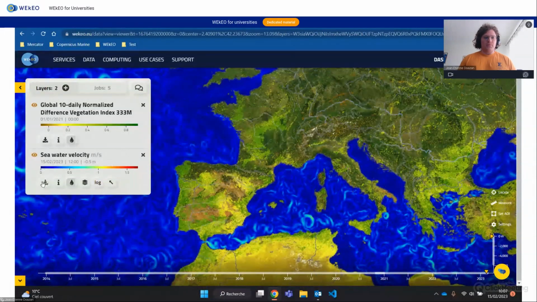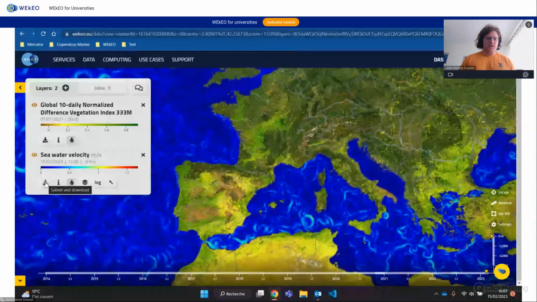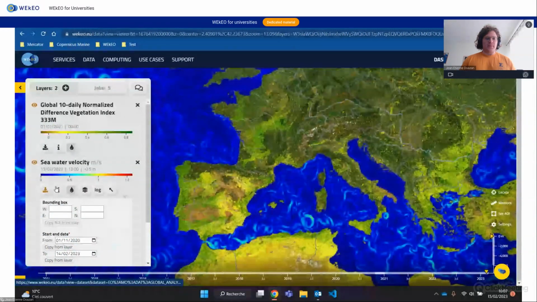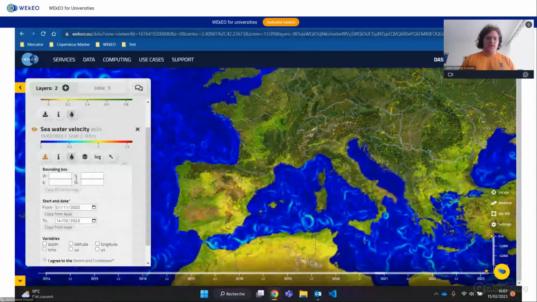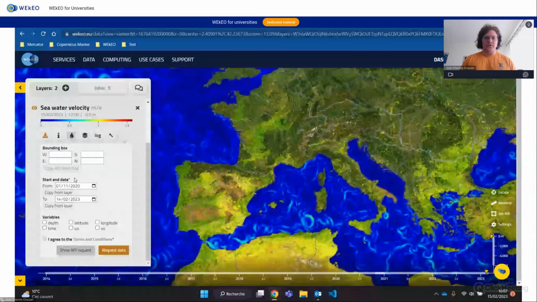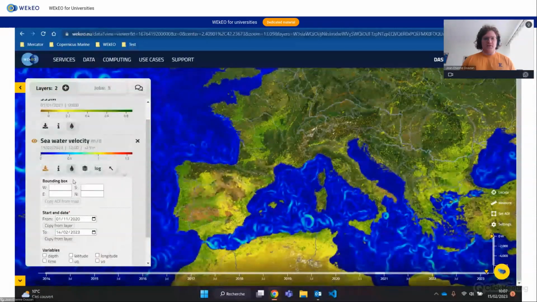Taking the buttons from the left to the right, the first button you have is to subset and download the data. By clicking on it, it will load the layer data, and you will have all the fields to fill in, in order to download and to request the data. We'll see it later. The second button is the information button.